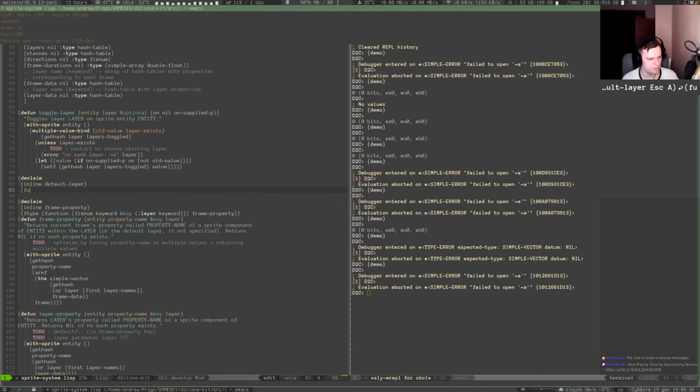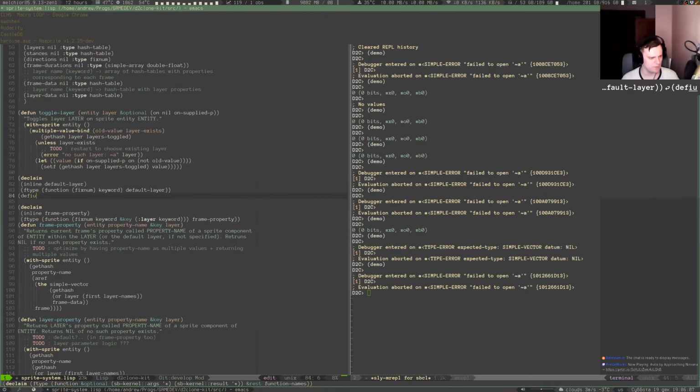So it would be a function that takes what? An entity, I guess. With sprite, yeah, entity. Oh, entity is fixed num. So it would take a fixed num and it would return a keyword. And that's my default layer function. All right. So default layer.